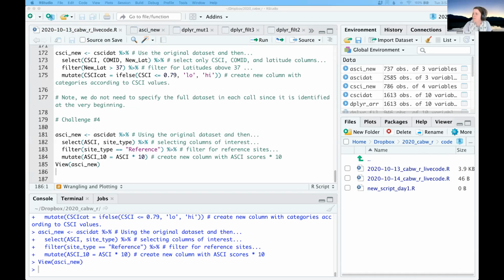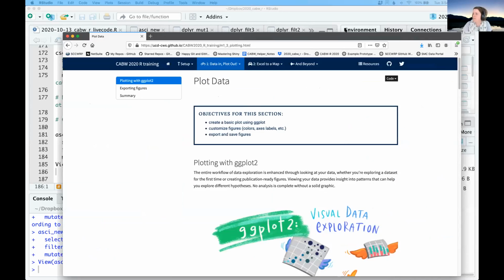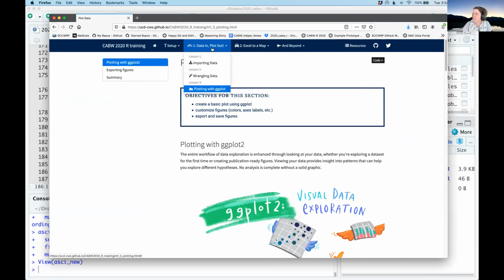All right, so that is the end of the wrangling section. We only have one more thing we're going to do today, probably the most satisfying and fun thing. We're going to plot the data. But I'm going to just ask folks one last time before we move on to the plotting to give us a green check mark if things are going well, red X if they're not. And if you're following along, we're going to be navigating to the plotting with ggplot page on our website. So it should look something like this, plot data.